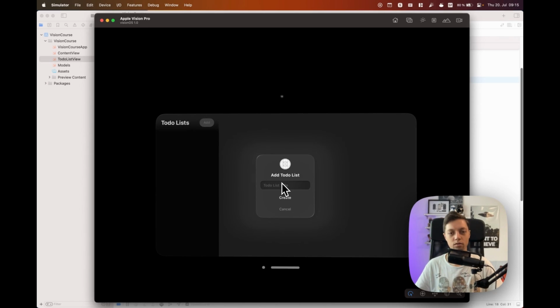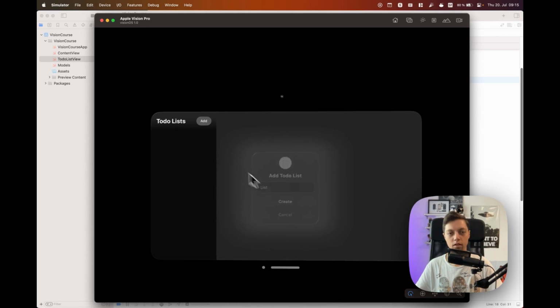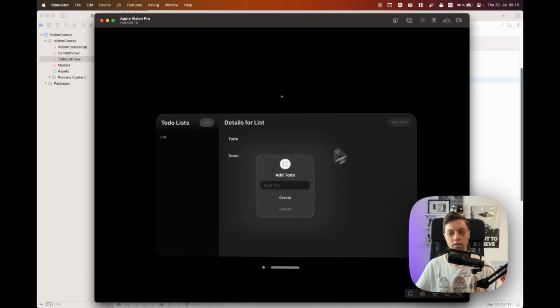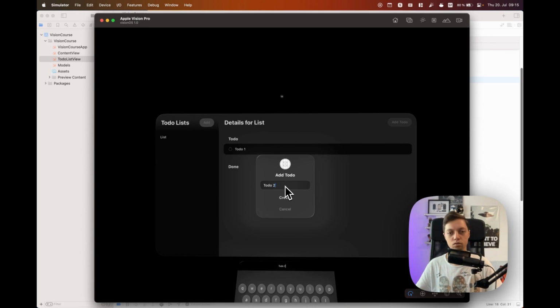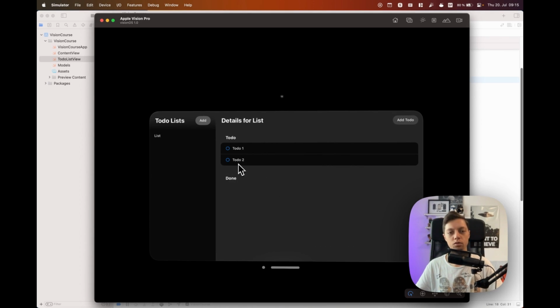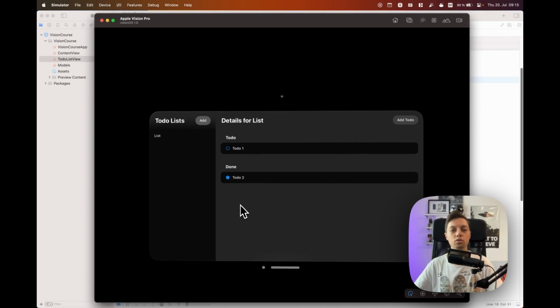So let's create our list. And let's add a to do one, create, and let's add a to do two, hit create. And now if we toggle the to do two, you will notice that it smoothly animates from one list section to another. And of course the SF symbol fills. And there is also some auditory feedback. So there is a small click or a very low noise click sound in there. You probably don't hear that in the recording, but you can try this out for yourself.